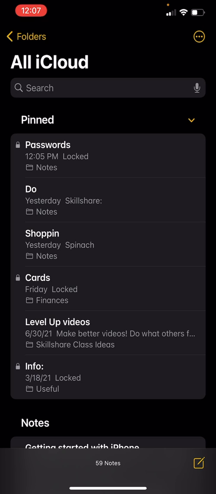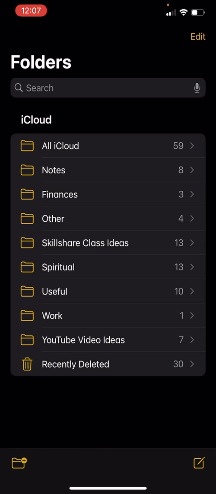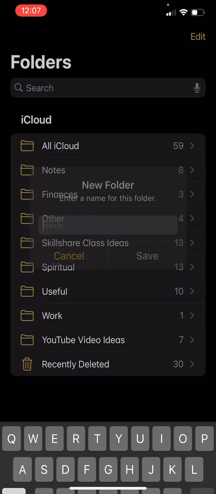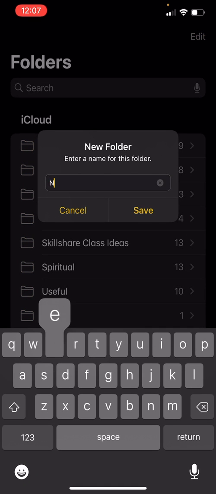A nice thing about Apple Notes is it allows you to have subfolders to organize your notes. How to do that is at the top left, tap folders or swipe to the left. This will show you the folders you already have. You can edit the ones you have, or you can add a new folder by tapping on the icon on the bottom left. Let's call this new.